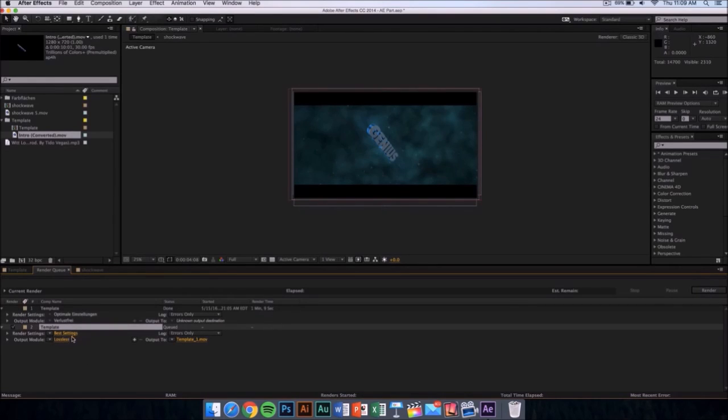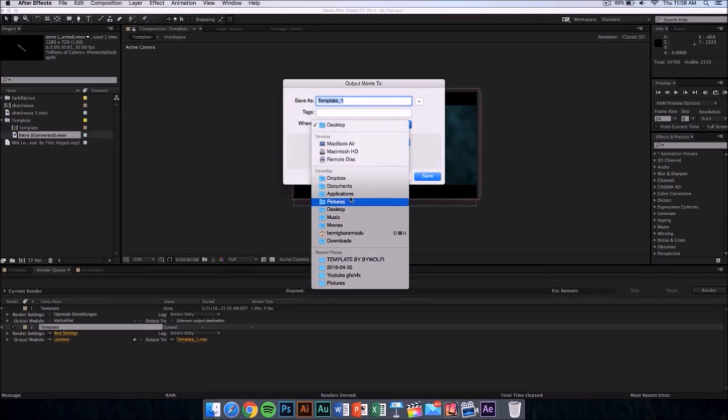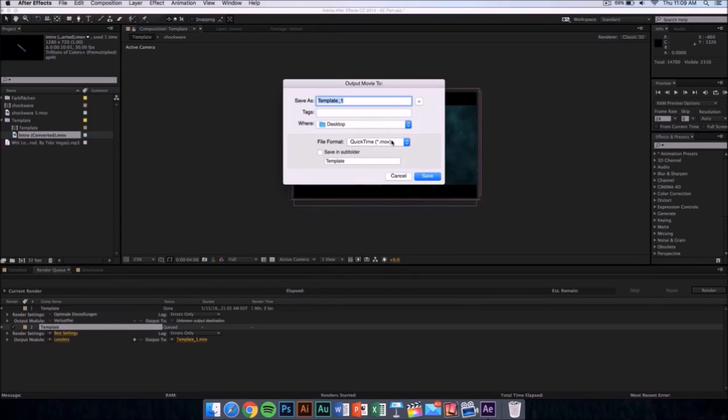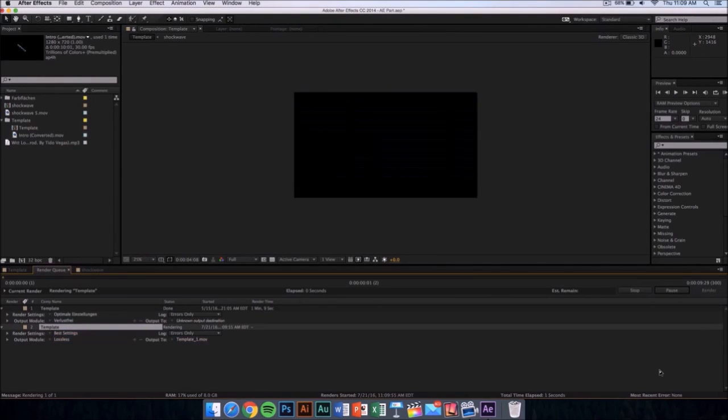Make sure that it is on best settings and lossless, and then you want to click where it says output, and then you can save it on your desktop, documents, applications, anywhere you want it to be, and the file format is going to be QuickTime Movie, so don't worry, you can upload it to YouTube or edit it in other editing software. So now name it whatever you want and just click on save, and then from here click on render, and it should start rendering, and it's gonna take like 10 minutes or something depending on the speed of your computer.